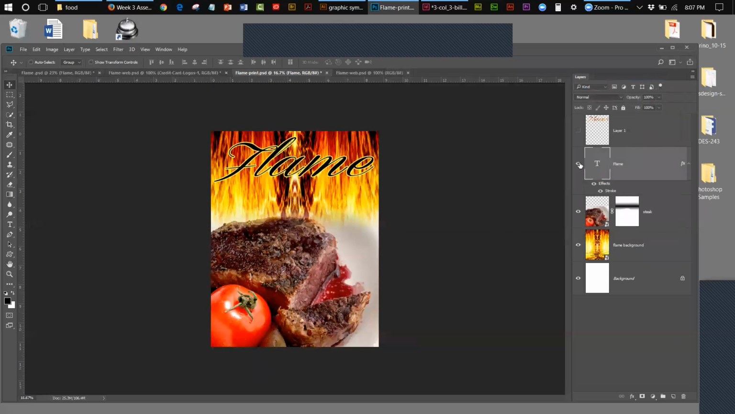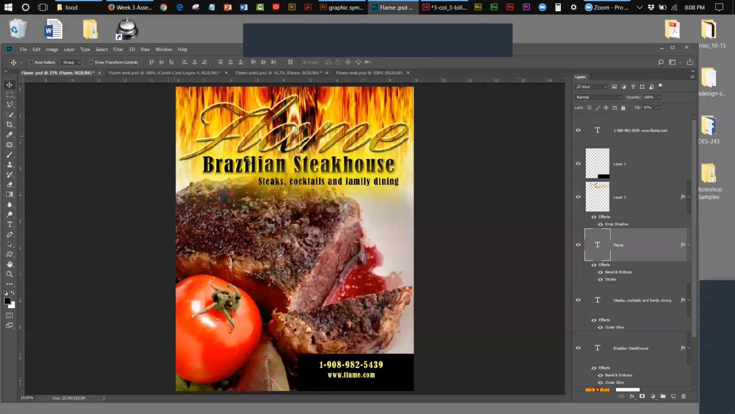So now on that flame right there, I have that stroke. If I bring this back, as you can see, it worked. It worked just the way I wanted it to work. That's the look I'm going for, at least it's the look I'm going for so far. Now let's go back to flame and see what else is going on.